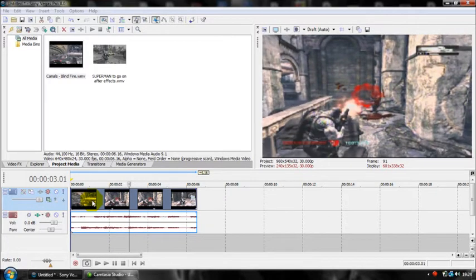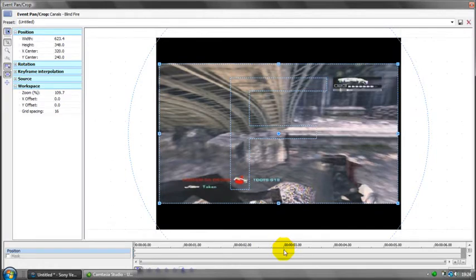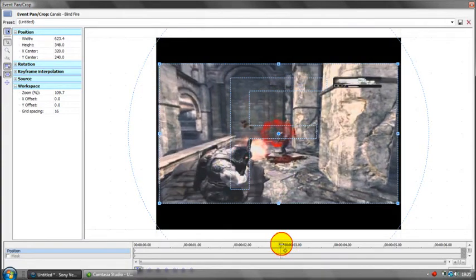like there. I'm going to enter event pan slash crop. There we go, got it. Now we want to click there, and then I want to go a couple of frames back.